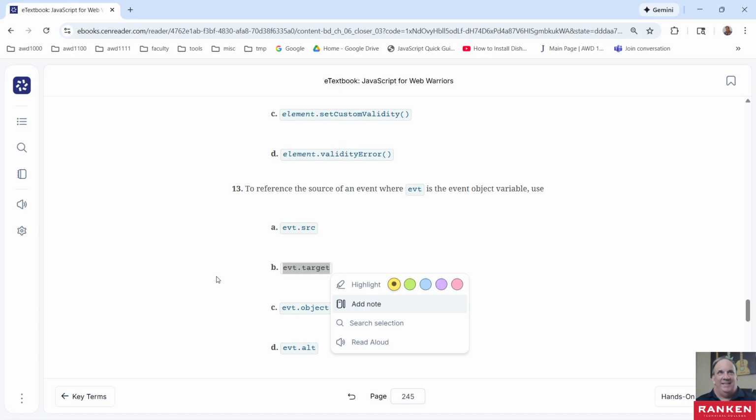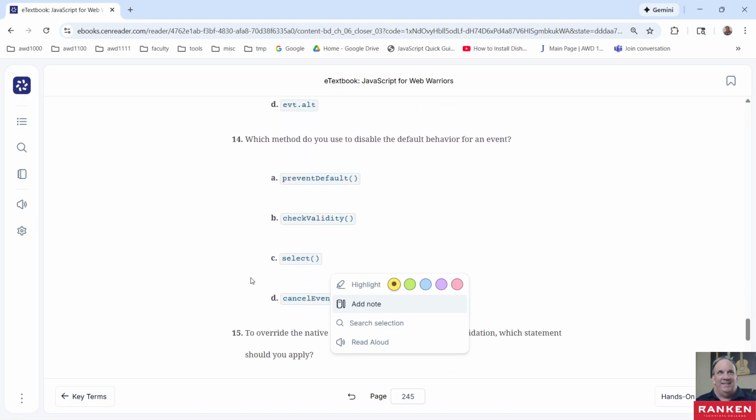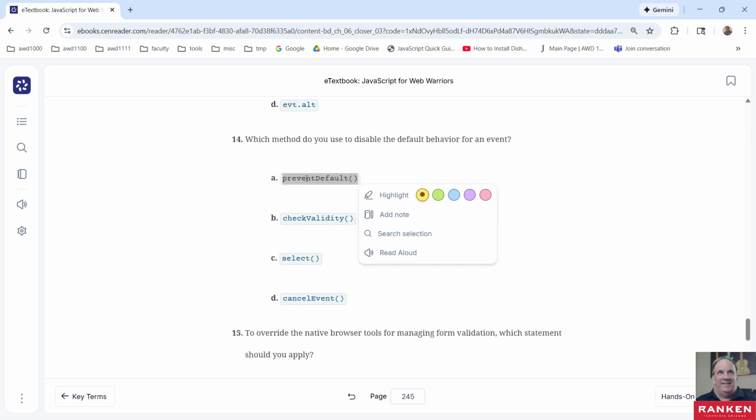Number 14, which method to use to disable the default behavior for an event? And that's A, preventDefault, right? So when you hit that submit button, and that's not only the submit button, there are other events as well. If you want to disable that default behavior because you want to do some other things, right? They hit submit. No, you don't want that form submitted right away. You want to do some other validations.